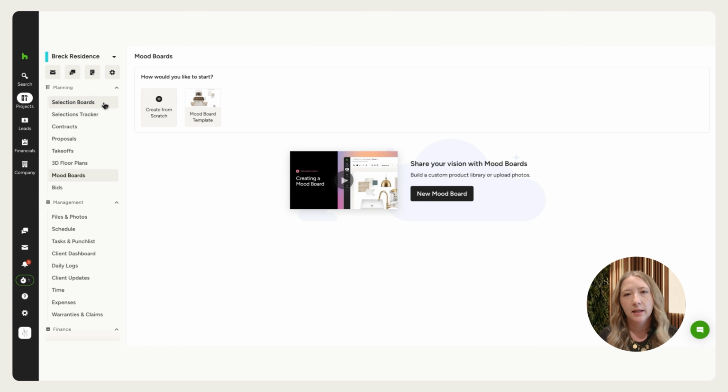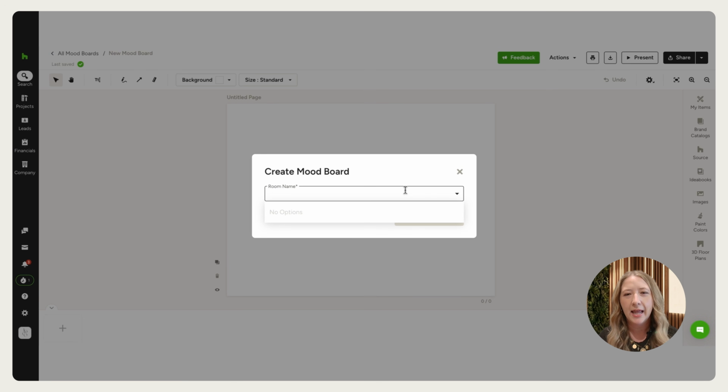When you're starting to develop the design direction for a project, some of the first tools you'll use are mood boards and selection boards. Let's start by creating a mood board. Our tool for mood boards was designed to be both a presentation tool and a place to collect early feedback on the overall vision for the project.